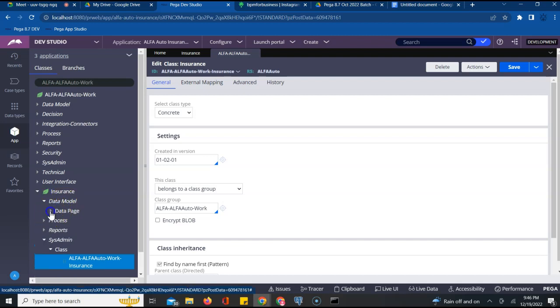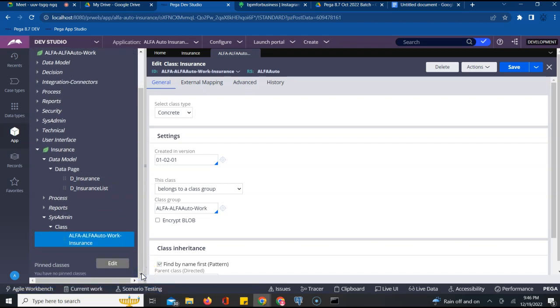Expand the data model. See, it would have created a data page for insurance and a data page for insurance list. These two got created. You have not created this. You just told it, give me a case type. Yes or no? We just created a case type. See, Pega automatically created all this.